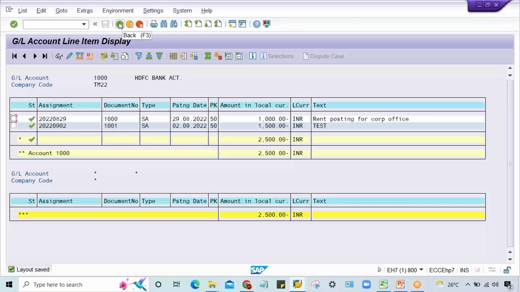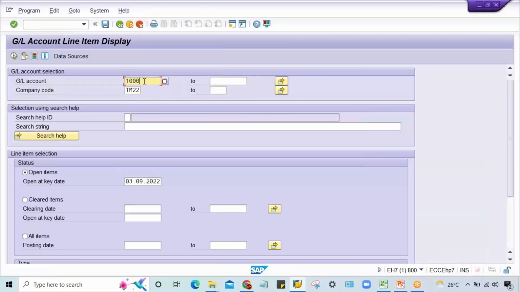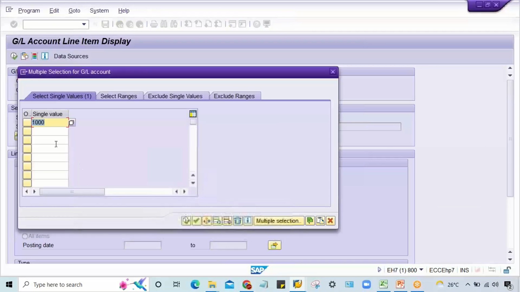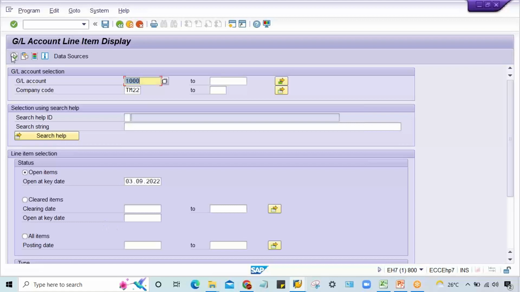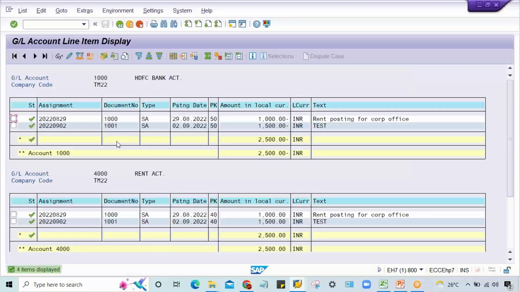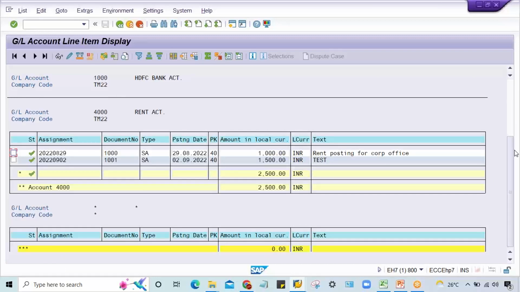If you want to see the balances for two, three GLs also, that is also possible. You can come down and here, 1000. You click here, multiple selection. So here you can give another GL also, let's suppose 4000. Just execute, and then execute here. So this is your bank account and this is the current account, right? And drag down here. This is how the things are appearing.